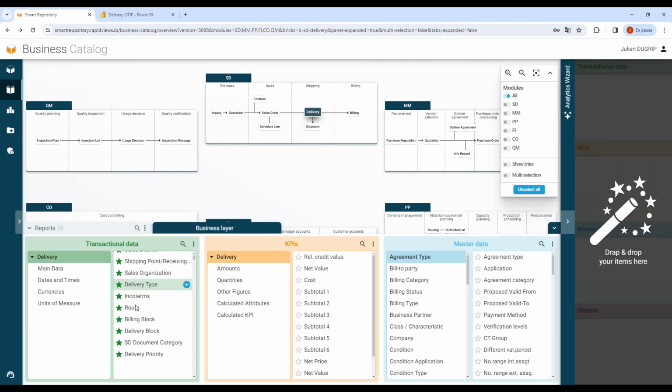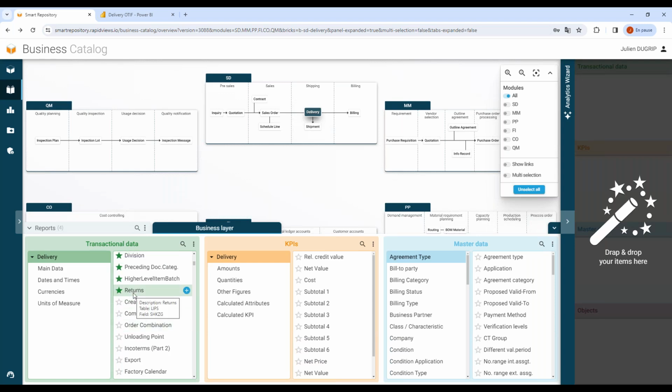In the transactional data, I have full field star and white star. The difference between these two objects is the full field star is an object already used by a customer in a report, in a view. The white star is an object available in the spectrum of RapidViews content. It's all the SAP fields possible. And I can directly see if this field is already used or not. And if I decide to create a report, for this example, I decide to pick the delivery date.